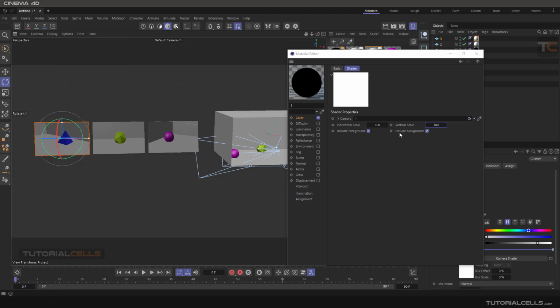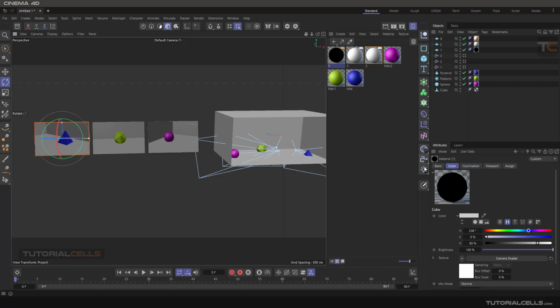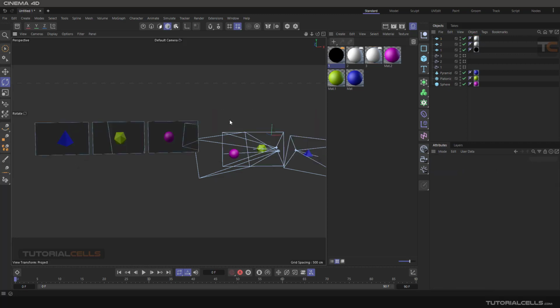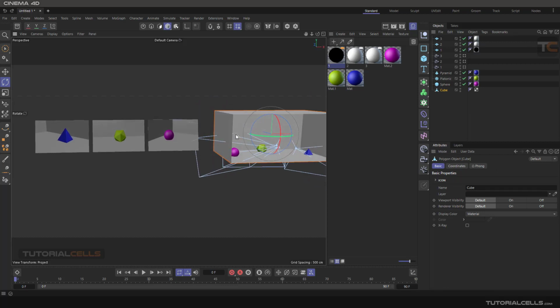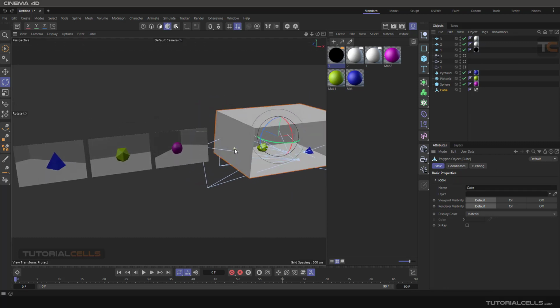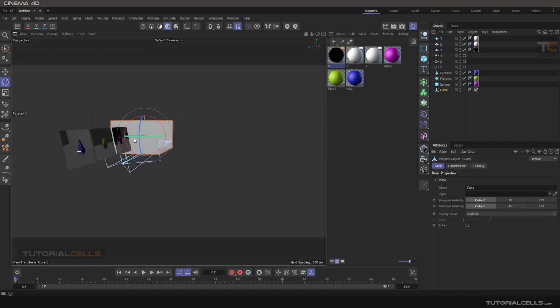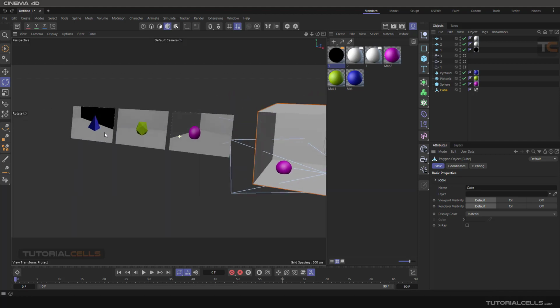Include foreground and background means that if you have a background and foreground, as I explained before, you can see them in this view. You can change it, and you can see the changes. So interesting. This is an interesting shader for connecting the camera view to any object or material that you want. In this case, it is a plane as a monitor.